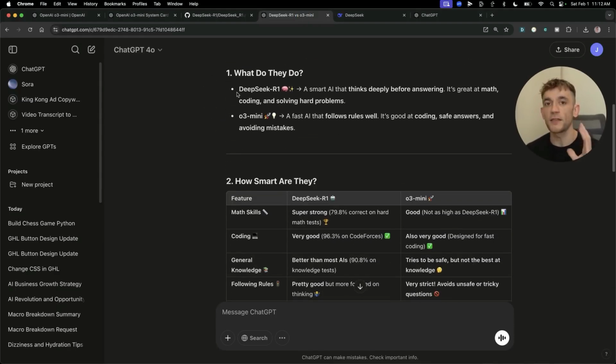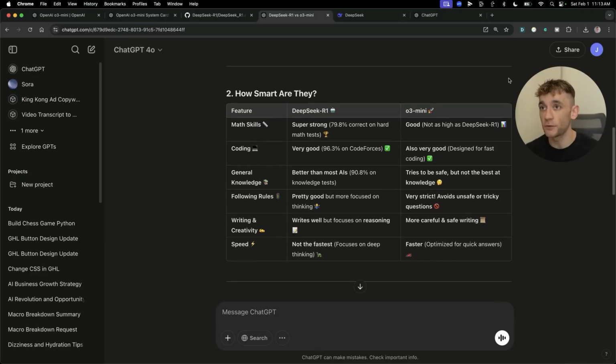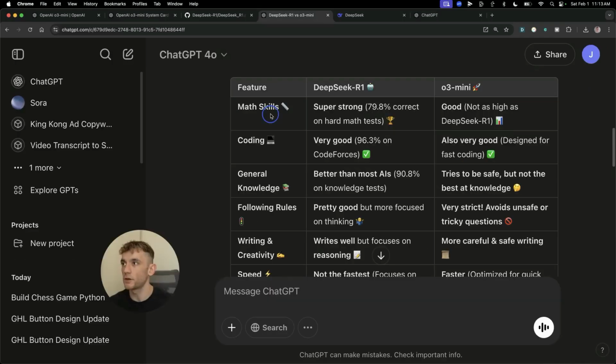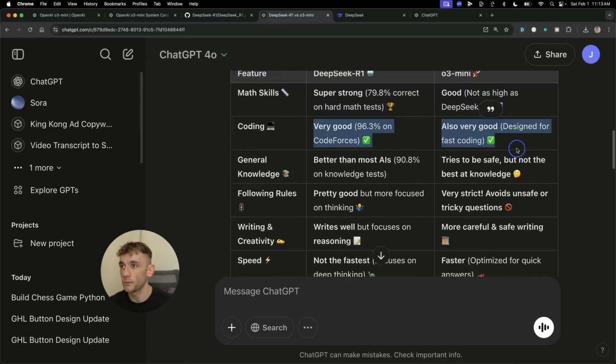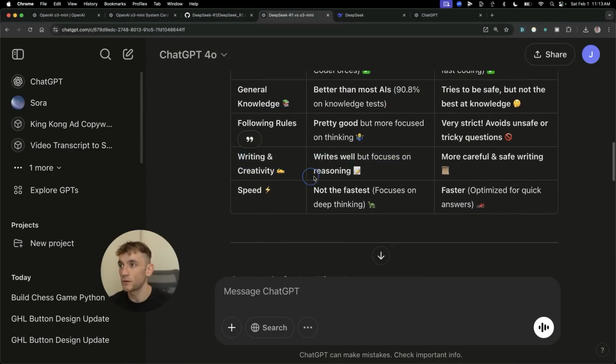What's the difference? Obviously they're both logic and reasoning models, and O3 Mini and O3 Mini High have just been released hours ago. So what we can see here is how smart are they? If we compare math skills, DeepSeek R1 is actually beating O3 Mini, which is pretty wild, and that comes from ChatGPT itself. For coding, they're both pretty much equal. General knowledge, pretty much equal. Writing and creativity, they're not really designed for. And for speed, it seems like DeepSeek R1 isn't as fast as OpenAI O3.